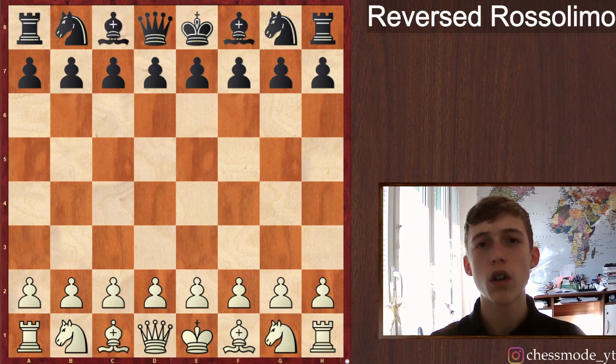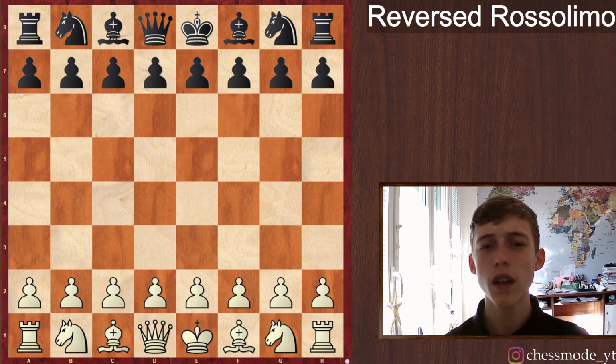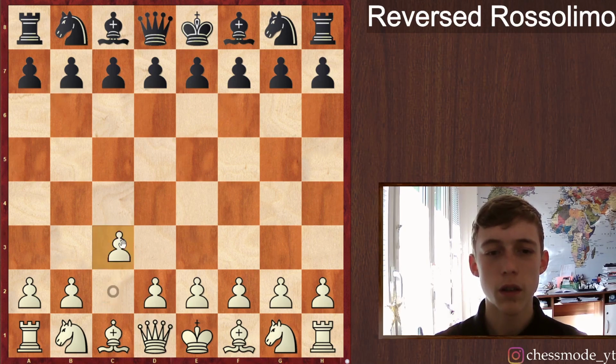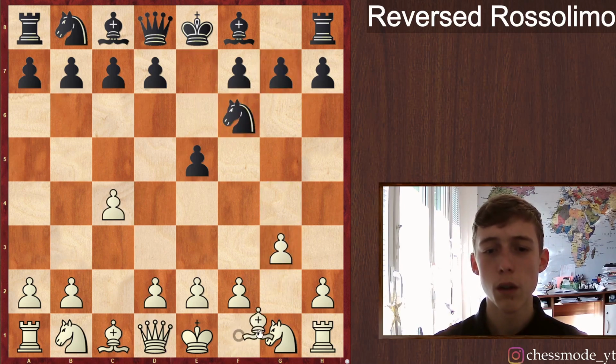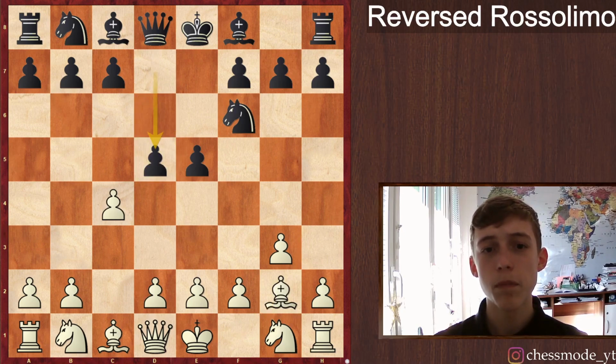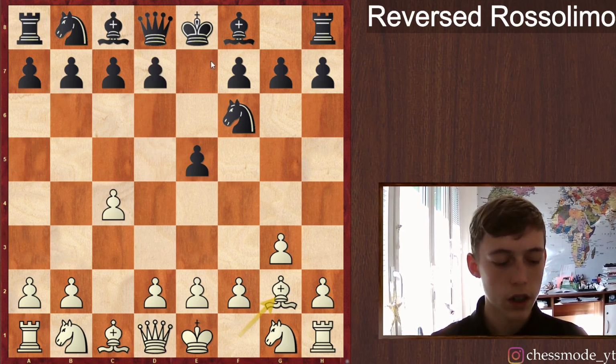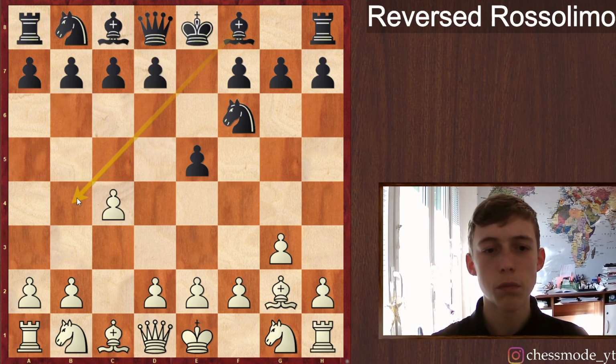Now today we're gonna continue with the English opening and we're gonna take a look at the reversed Rossolimo. Last time we looked at the reversed dragon, which happens after the moves c4, e5, g3, knight f6, bishop to g2 and now d5. But today what we're gonna take a look at is when black puts his bishop on this b4 square.